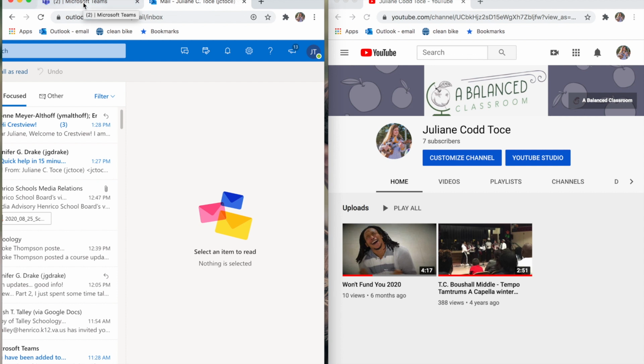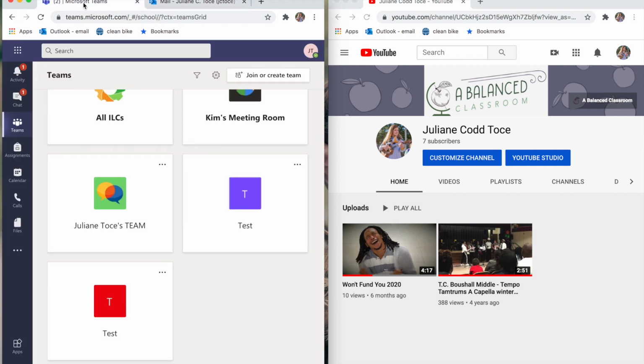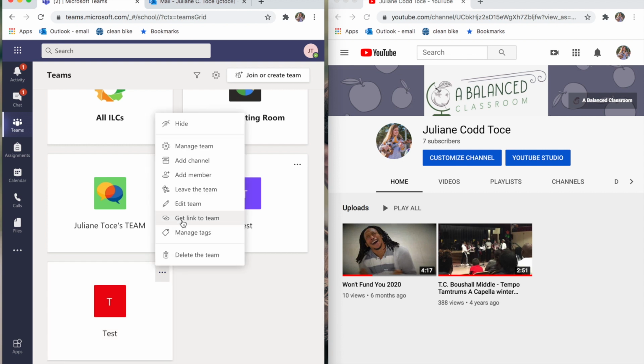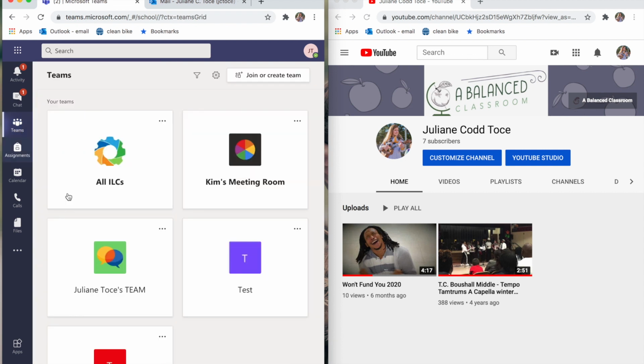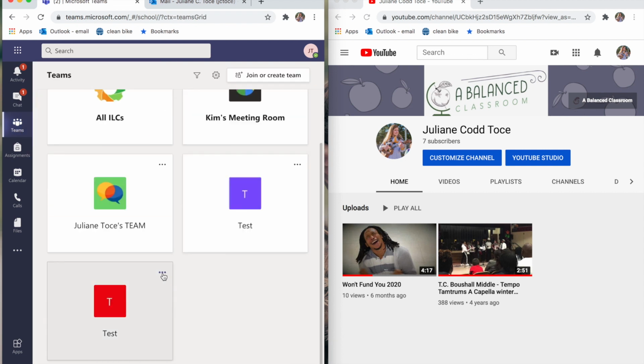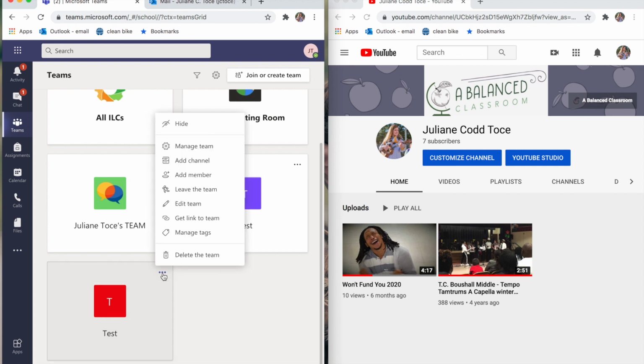So now that you've sent that email, you're going to go back to your Microsoft Teams tab. Click on Teams again, make sure you're on this page. Then on the page that says Test, you're going to go in the top right corner again where we went before. And instead of going to Get Link to Team, you're going to go to Manage Team. So again, we're clicking on Teams on the left side, then clicking on the 3 dots in the top right corner. We're going to Manage Team.